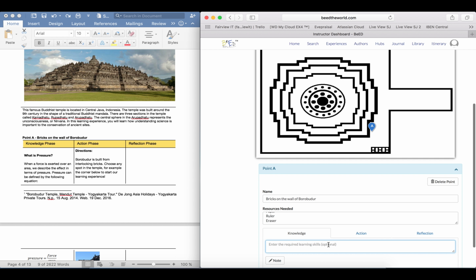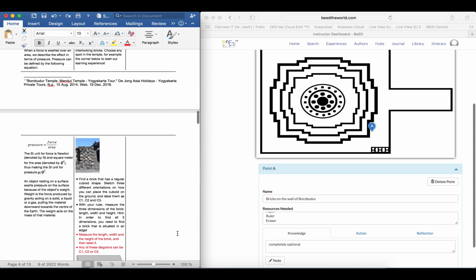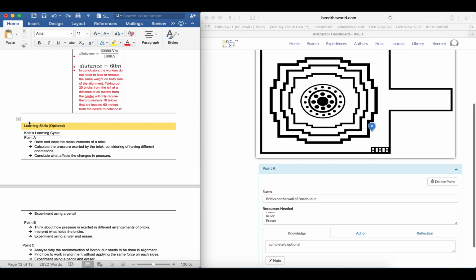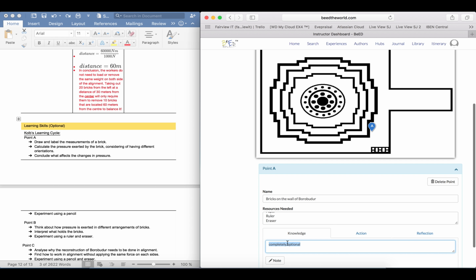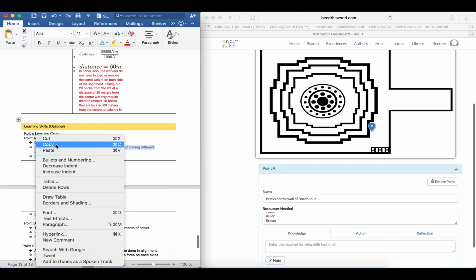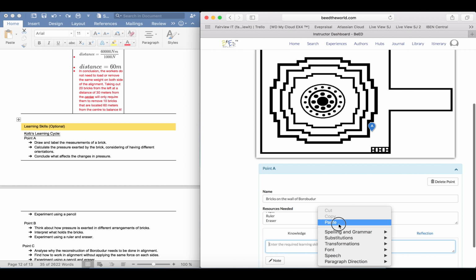Okay, from here you will see that there is learning skills. Now this section is completely optional, so it's up to the writer. So we're just going to check if this particular learning experience covers any learning skills. I'm going to scroll down to the document and I can see in point A there are learning skills involved. So I'm just going to copy and paste it. Fix it a little bit.